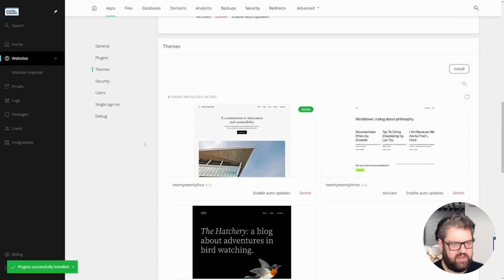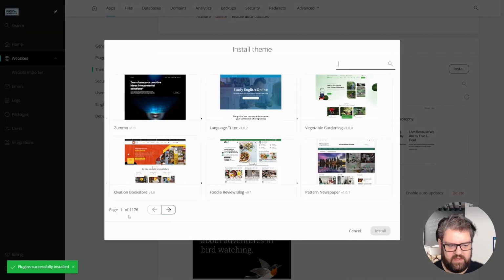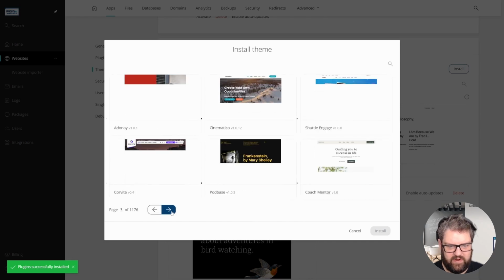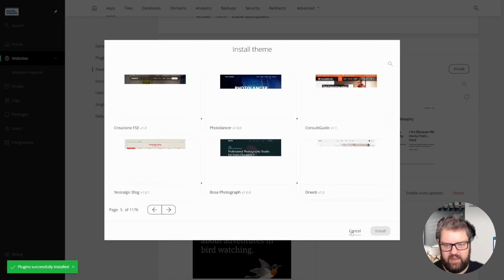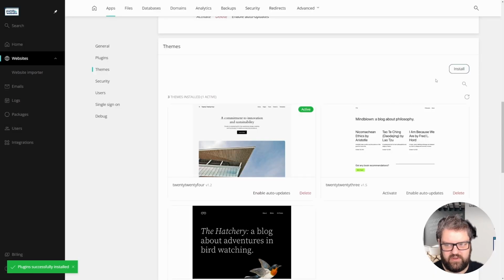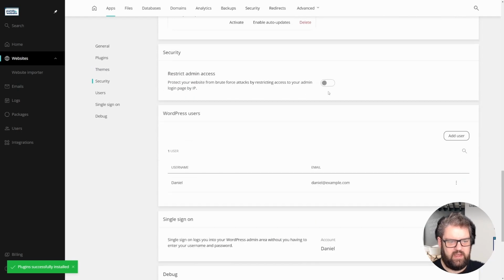Underneath the plugin section, we have the themes section. So exactly the same as the plugins, you can install new themes here. There's 1,176 pages of them, so we're not going to go through them all in this video, but it just gives you an idea of how many there are. You can also search for your favorite theme and install that based on its name.